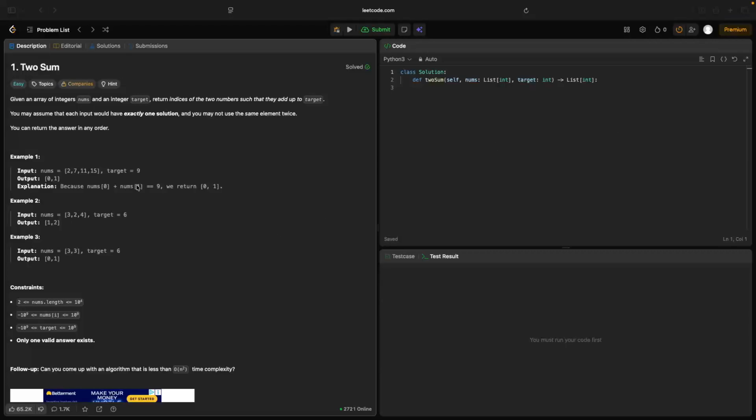So in this question, we're given an integer array nums and an integer target, and we need to return the indices of the two numbers such that they add up to target. And you can assume that each input would have exactly one solution, and you may not use the same element twice. You can return the answer in any order.